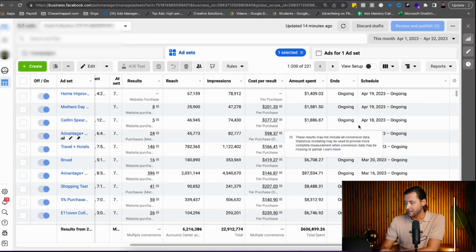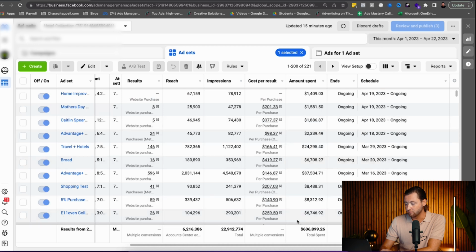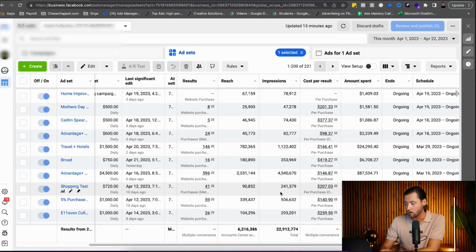So let's go ahead and take a look at this ad account and audit exactly what ways we can improve upon it. All right, so here we are inside of the ad account, and we're looking at this month from April 1st to the 22nd, where they've spent roughly $606,000 so far month to date. And there's going to be a few things that we want to immediately pay attention to.